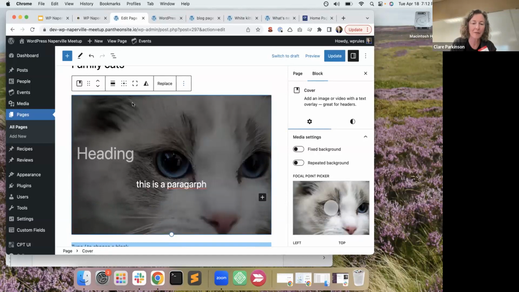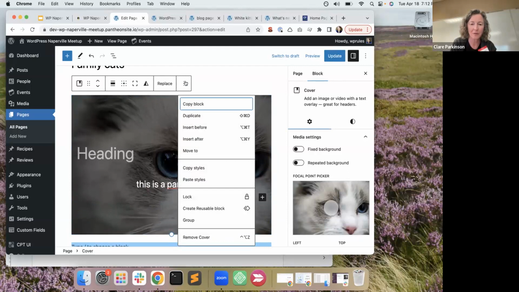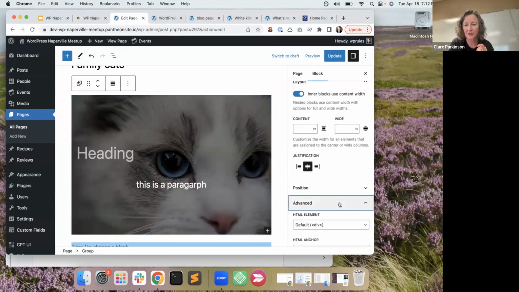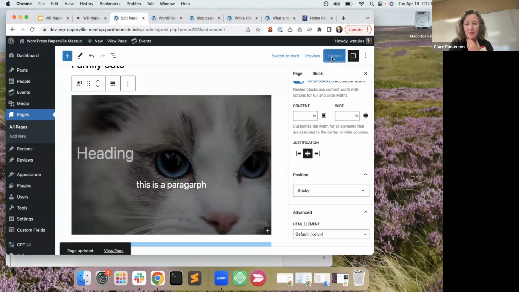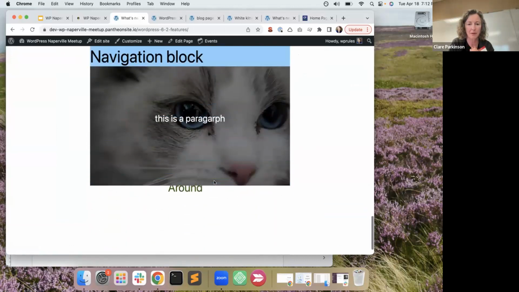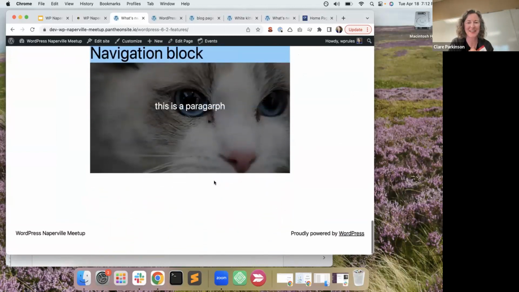Anyway, so I have my blocks that I want to be sticky, and I'm just going to go to my kebab menu for the block in the toolbar and click group. And that kind of wraps them in a group. And then under position, sticky, update, and then let's view the page. Yep. Now they're each sticking on top of each other.